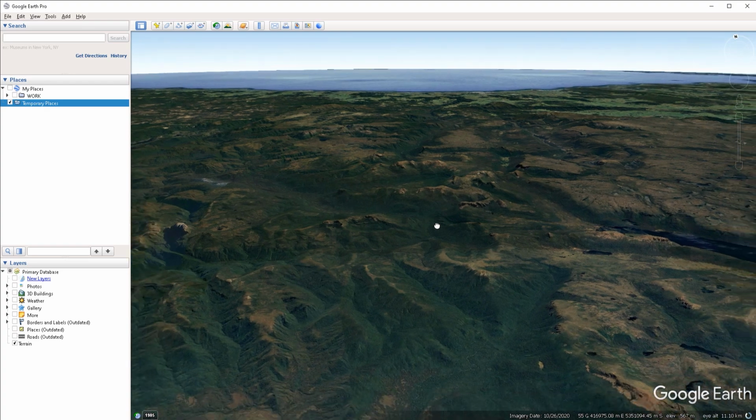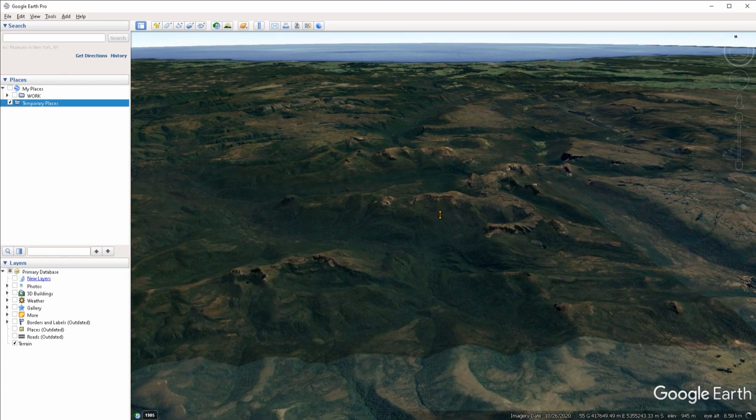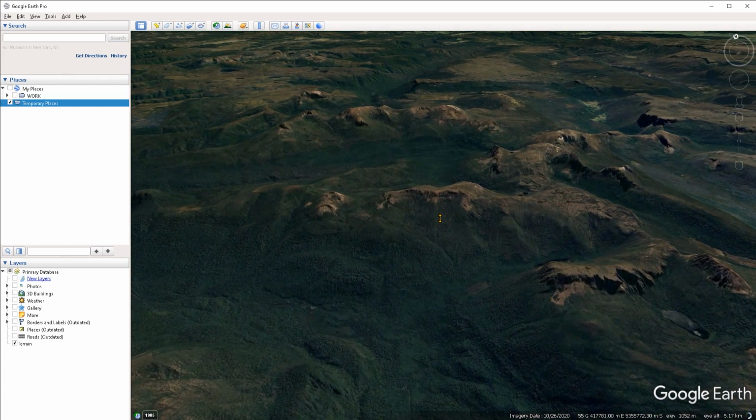You can zoom in by pressing the plus button on your keyboard, and you can zoom out by pressing the minus button. If you want to stop any motion that Google Earth is currently performing, such as zooming into a location, you can simply press the spacebar.